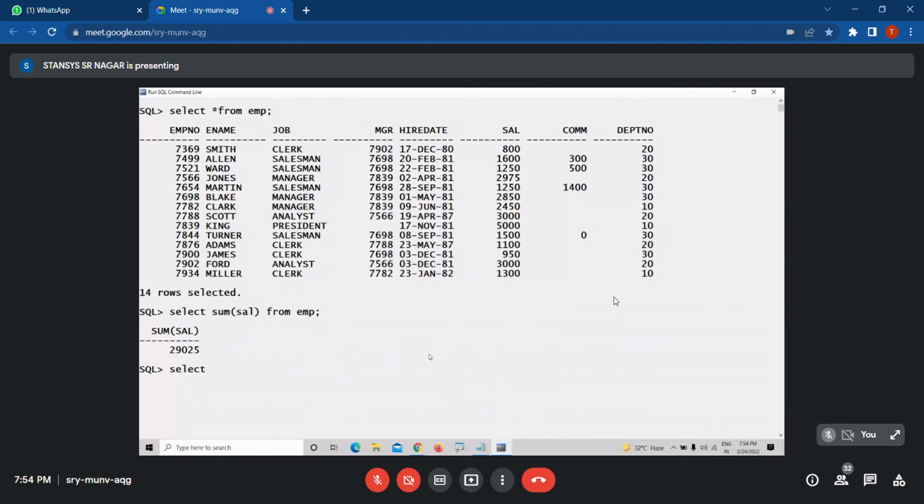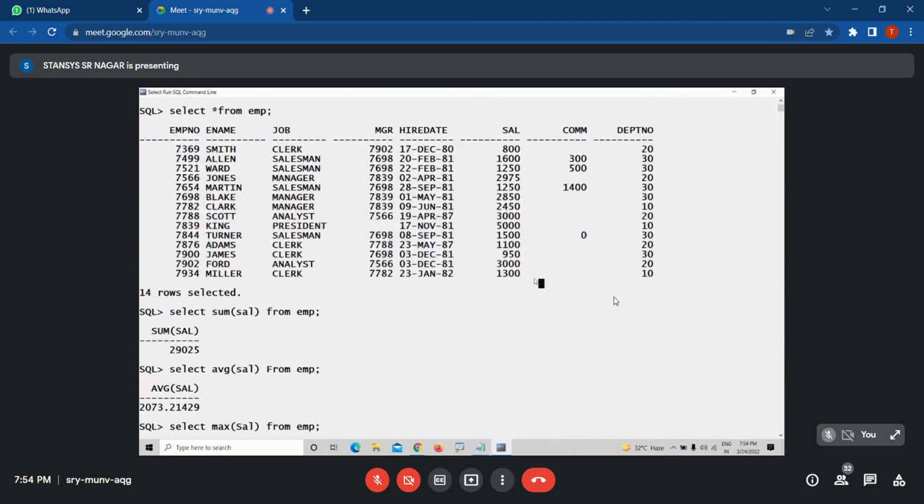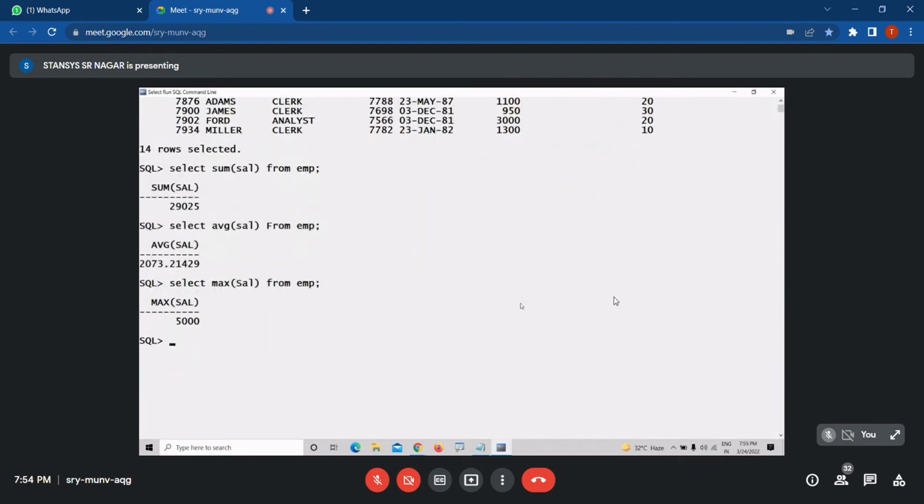I need to find out the average salary from the employee. I need to find out the maximum salary from employee. Among these, 5,000 is the maximum salary. I need to find out the minimum salary from employee. 800 is the minimum salary.